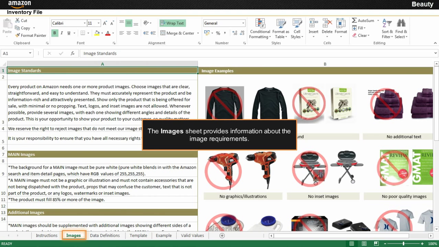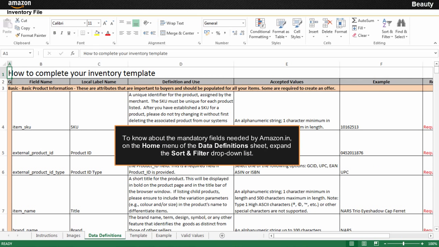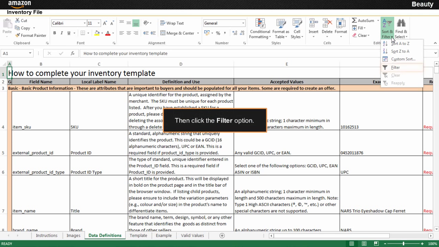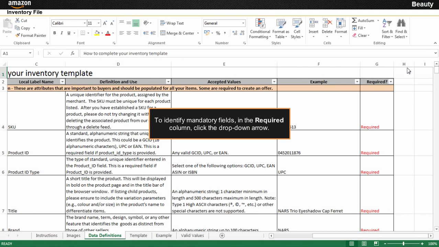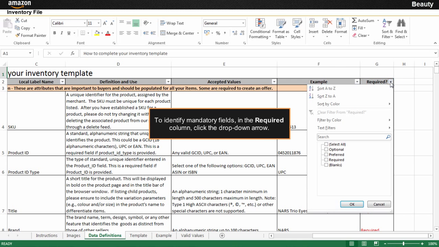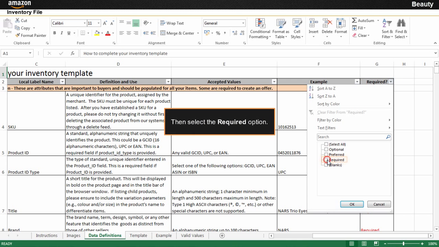the Amazon.in website. To know about the mandatory fields needed by Amazon.in, on the Home menu of the Data Definitions sheet, expand the Sort and Filter drop-down list. Then, click the Filter option. To identify mandatory fields in the required column, click the drop-down arrow. Then, select the required option.